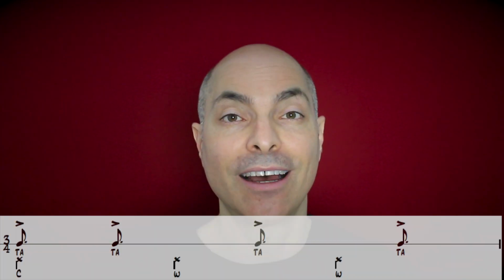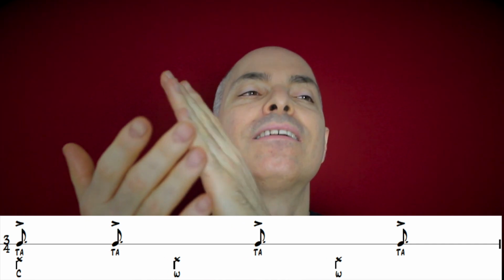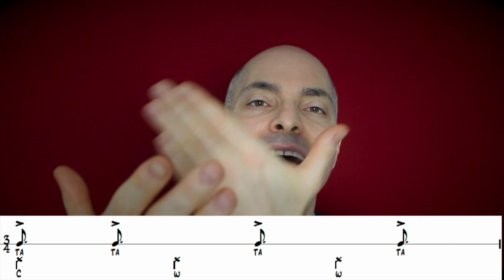Now isolate the tas. Ta, ta, ta, ta, ta, ta, ta, ta, ta. And now let's put the syllables takadimi, the syllables for 4. Ta, ka, ti, mi, ta, ka, ti, mi, ta. And there you have a 4/3.